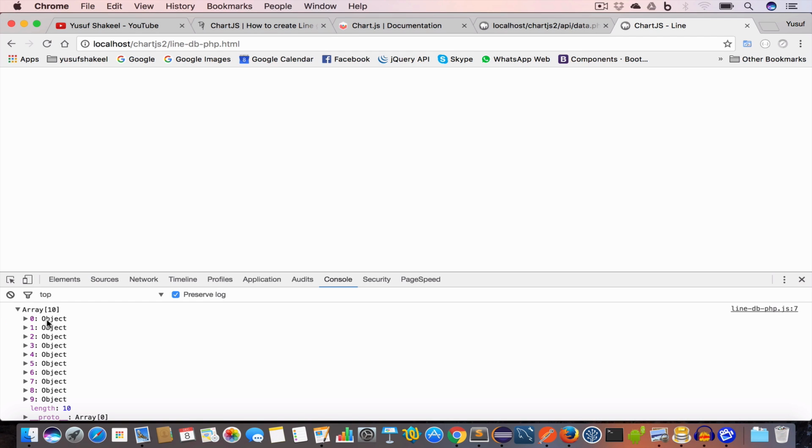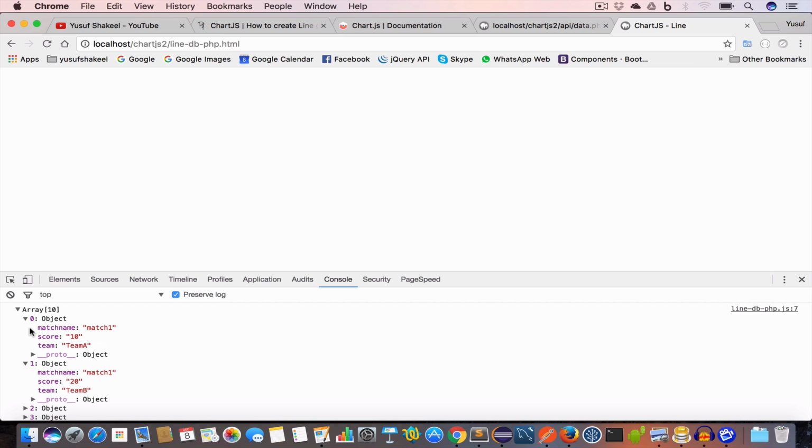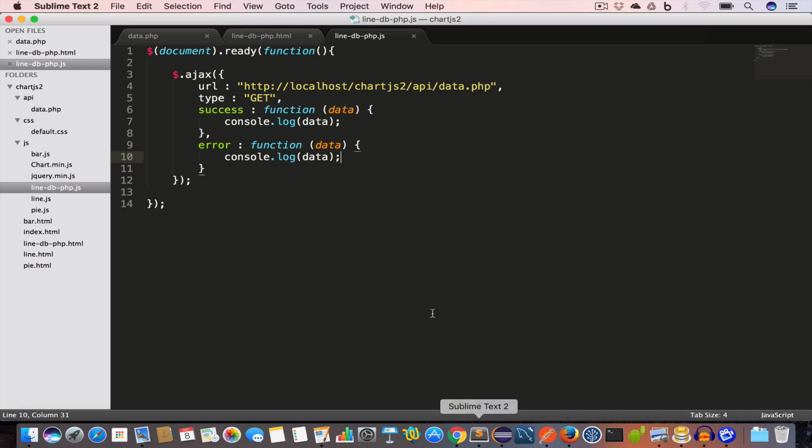And if we open this array, we can see each element is an object having some key value pairs. So we can see we have match name, match 1, score 10, team A. Similarly, for this object, we have match name, match 1, score 20, team B, and so on. So now we are going to use this array response from the data.php file to create the line graph. So go back to Sublime Text.